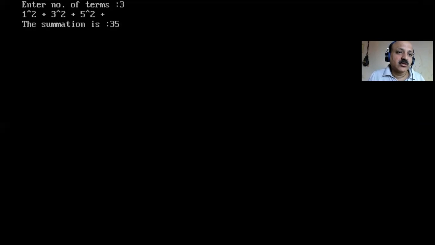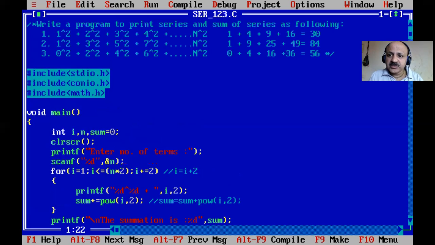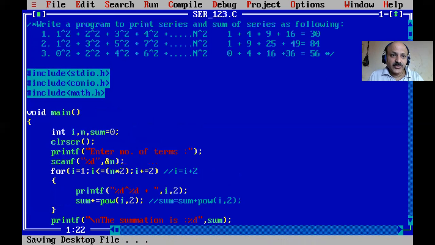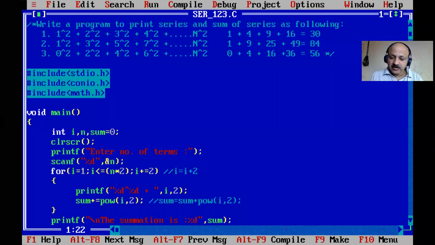So look, now the third term. The first two terms' answer is 10, and 5 power 2 is 25, and 10, 35. Yes, correct. And our calculation is for 4 terms. So let us check. I provide the 4 terms. So yes, 84, perfectly. So 7 multiply 7, so 49, and 35, so 84. So we can take it as paperwork. Now I think the second goal is achieved, and now the last goal.